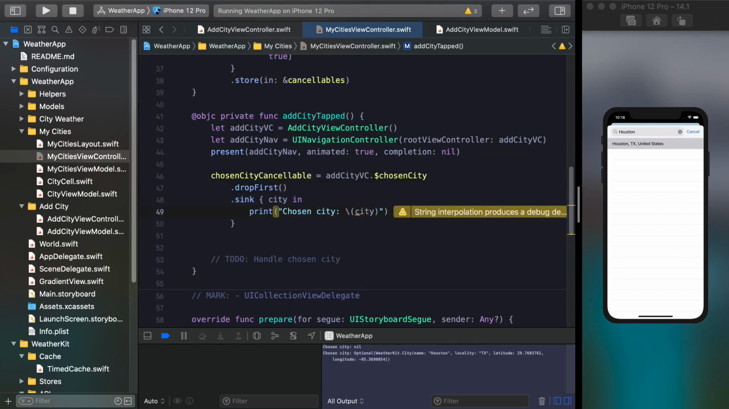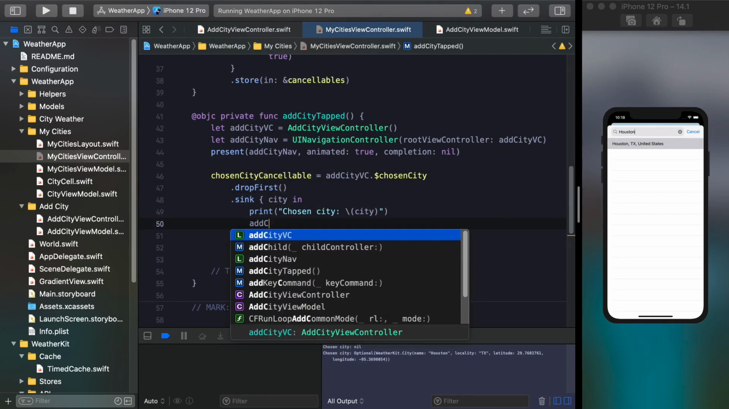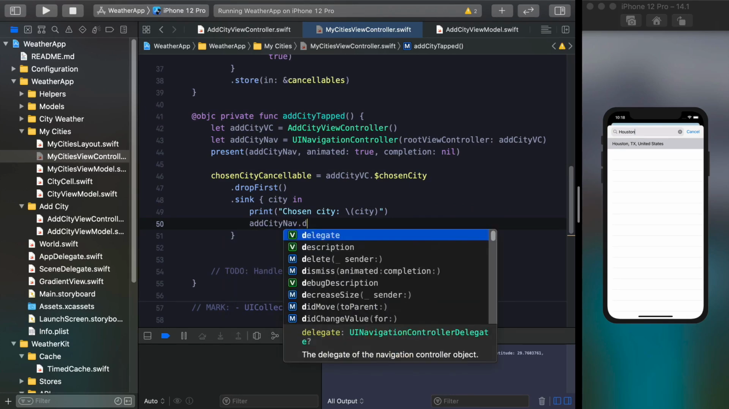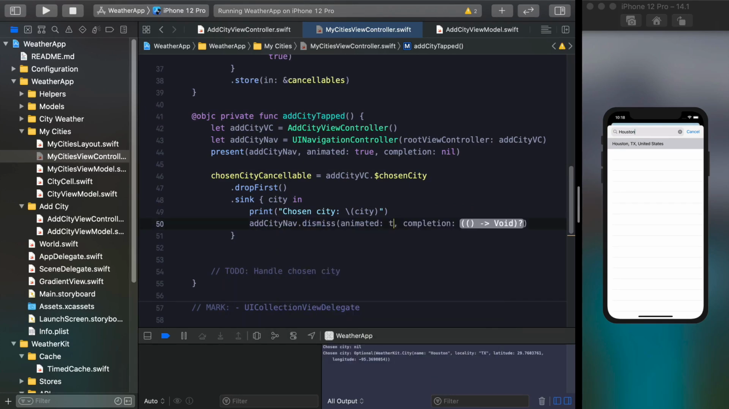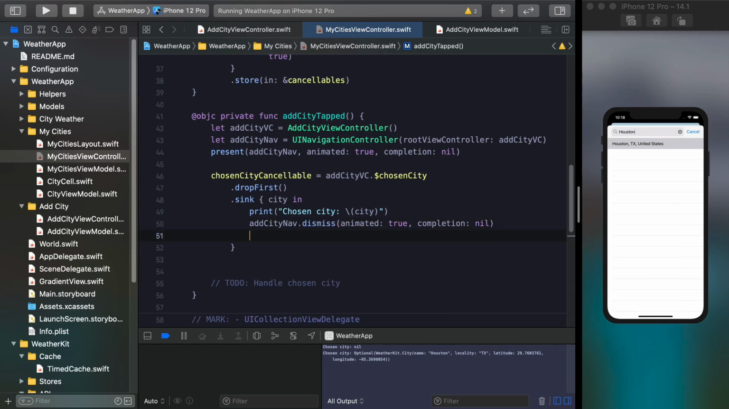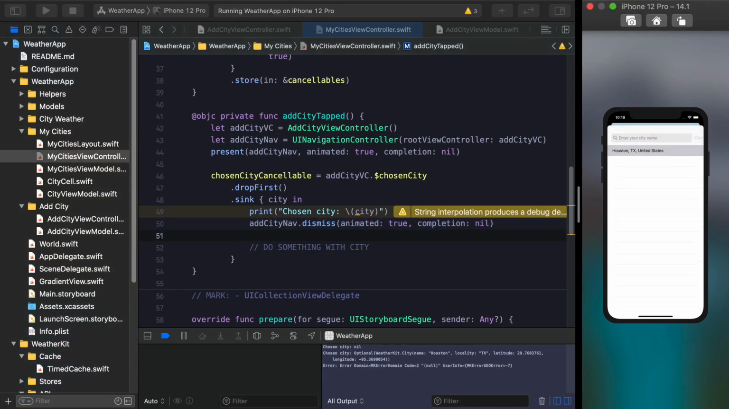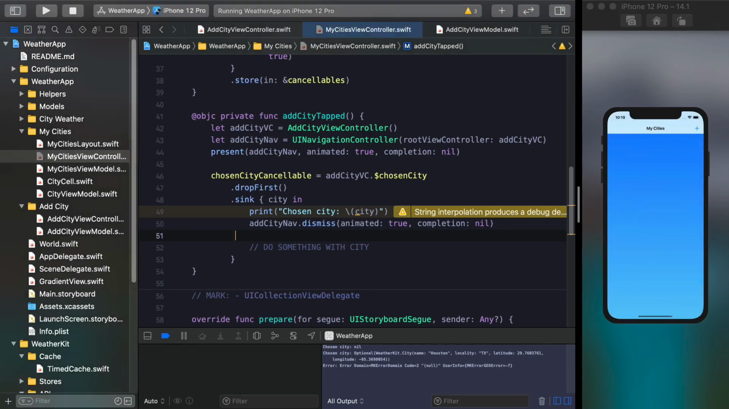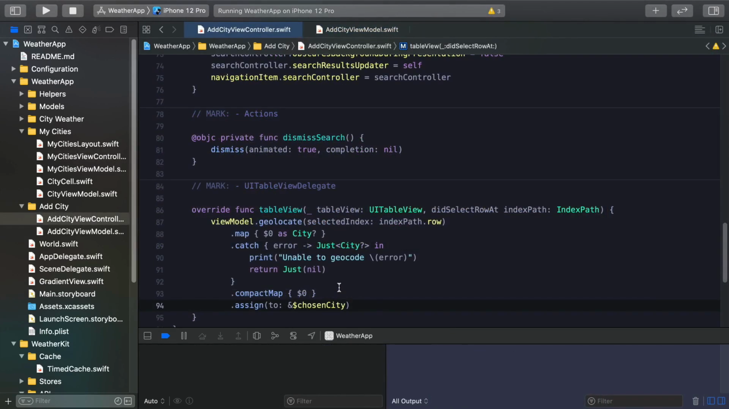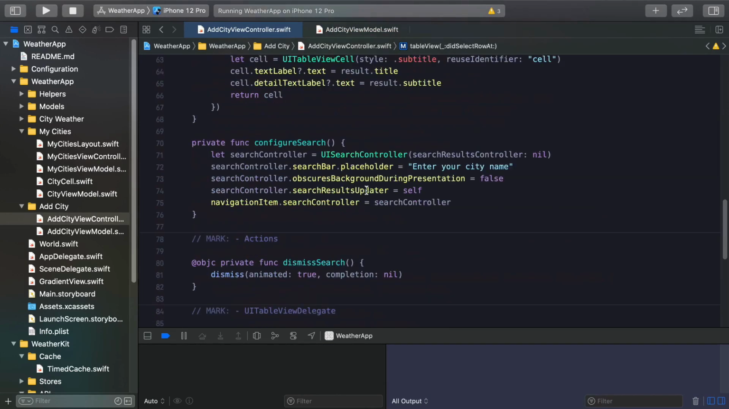Now at this point, once we've chosen the city, I'm going to say add city navigation controller .dismiss animated true completion nil. So now we need to actually do something with this city. So once we've dismissed this navigation view controller, we're going to be sitting at this screen here, and I want that city to be there. So we're going to need to figure out how we're going to save the city and have this screen show the results. And lastly, I realized that the spinner is not actually working.